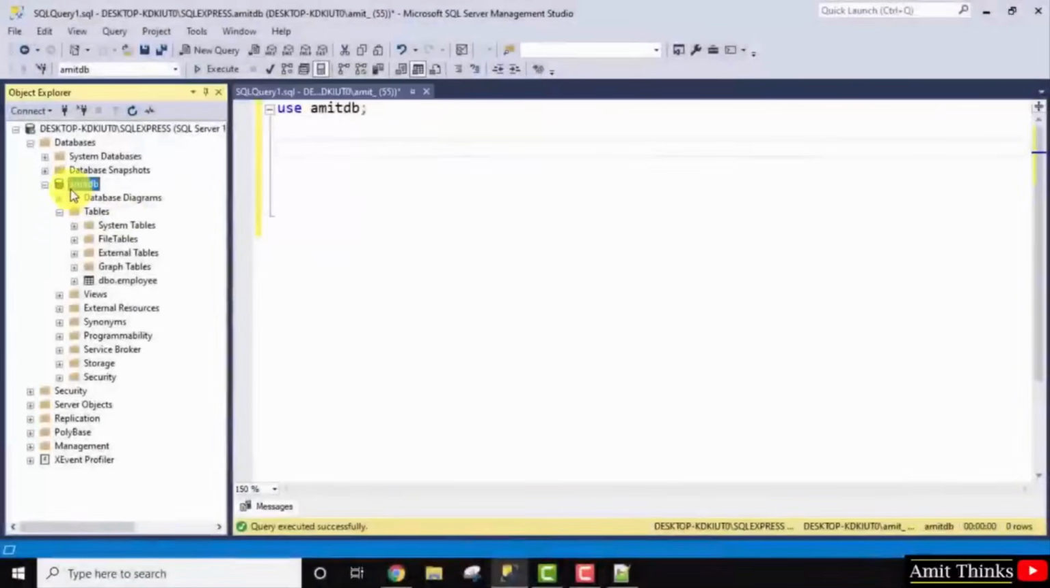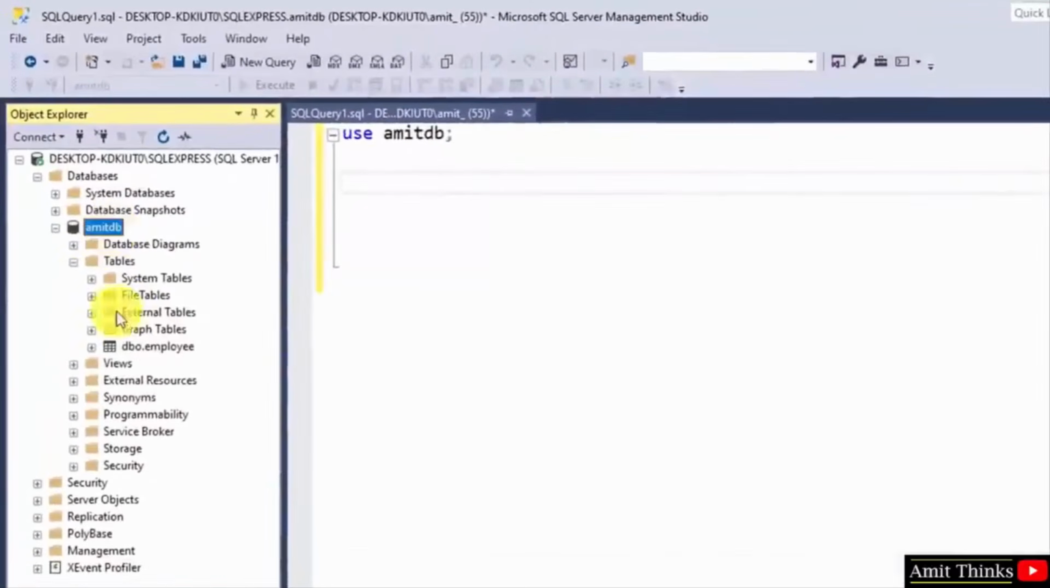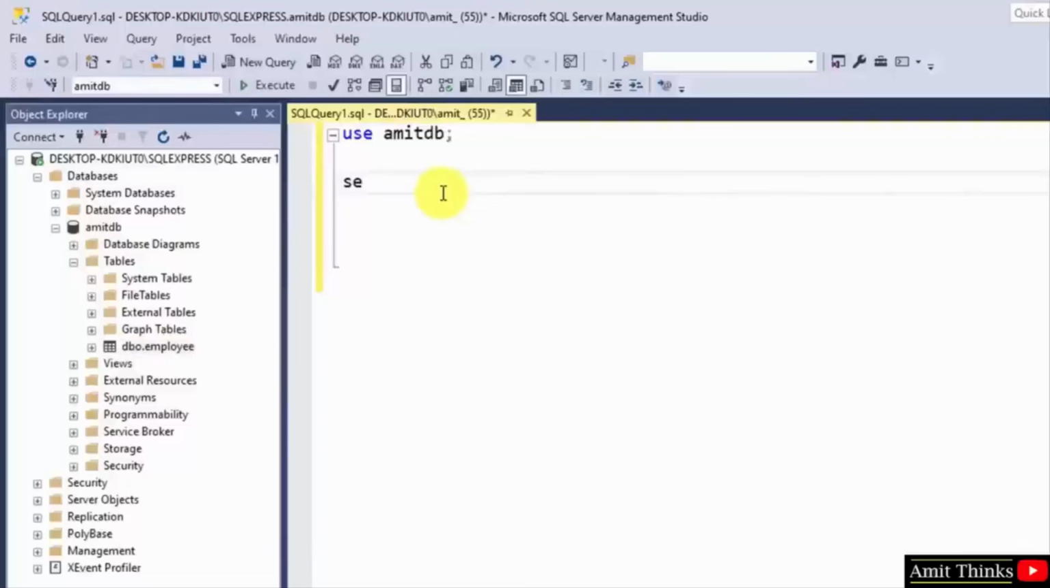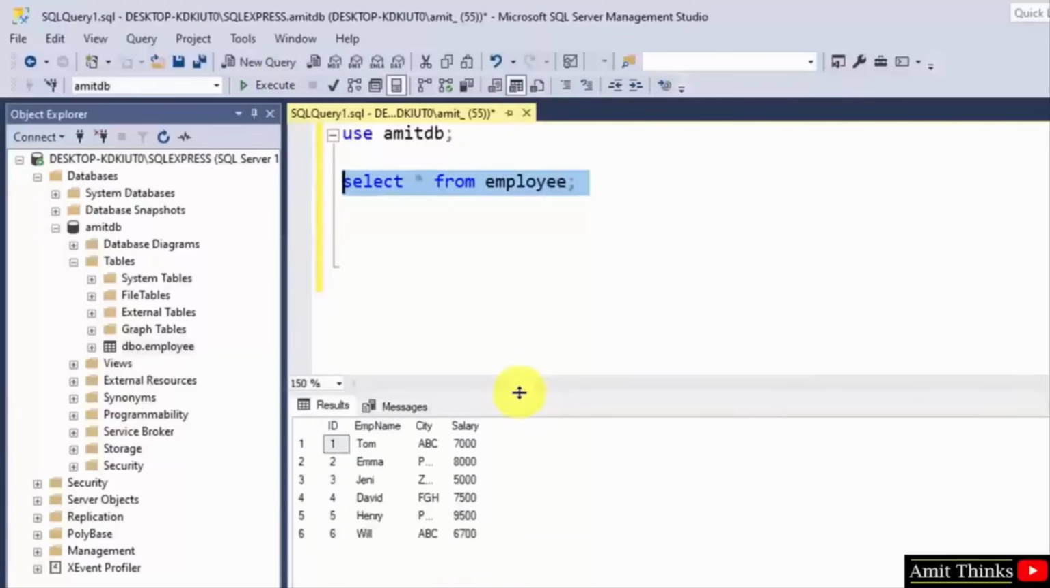Here guys, we have the AmitDB database. Under databases, AmitDB database. Within that we have tables. We have a single table only, employee. Let us see the records of the table using select star. Before that guys, we have entered the AmitDB database using use space database name, that is AmitDB. Let us quickly see the records of the employee table. Select it and click on execute. Here you can see the output. We have ID, employee name, city and salary.